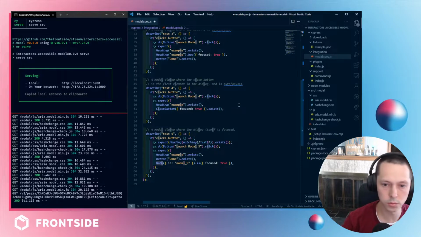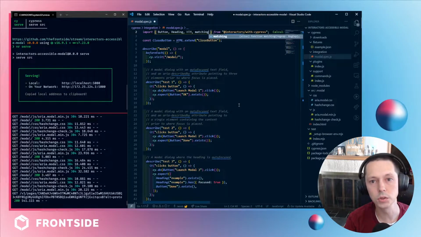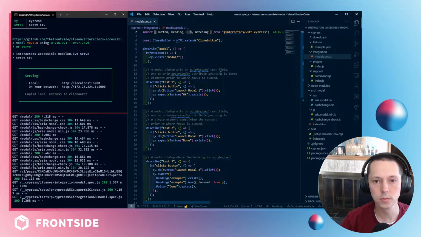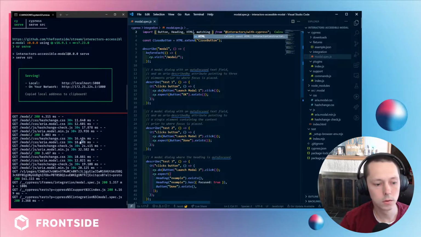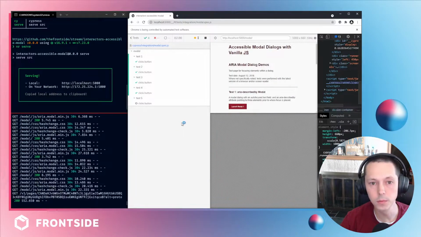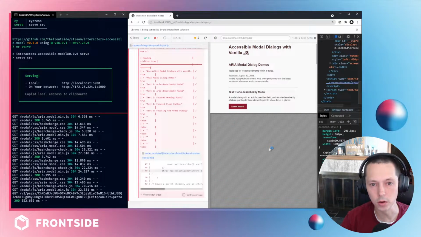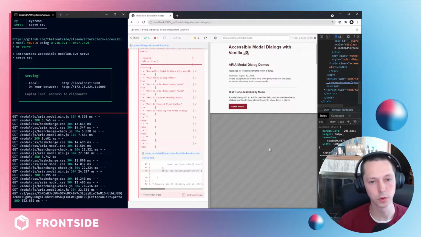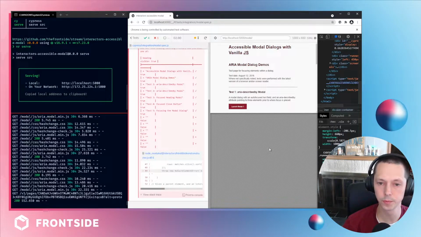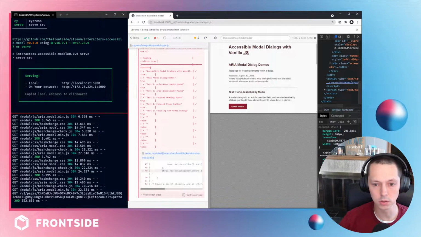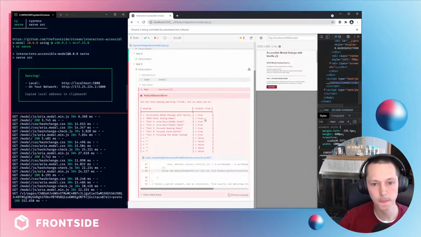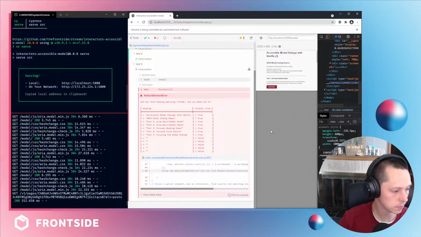And we need to import it. Matching. Whoops. Got rid of my L. There we go. Okay. So if you try to grab an element that has multiple matches, this is the kind of error that you will end up seeing. So that's one way to help you focus on the thing you're expecting.